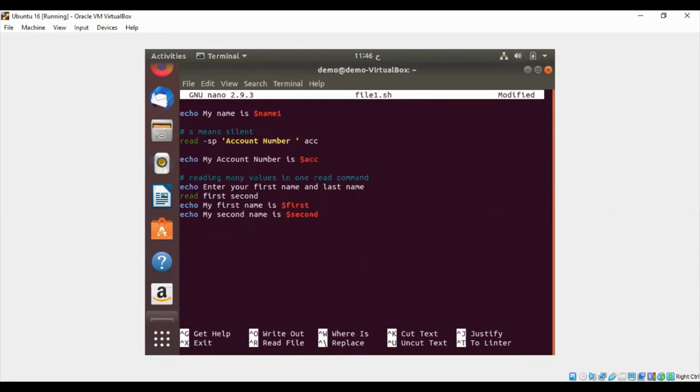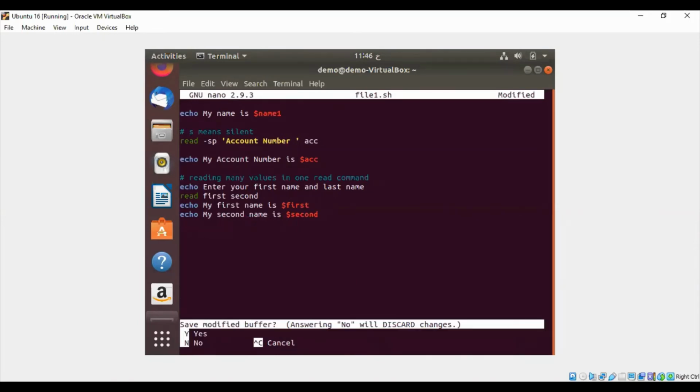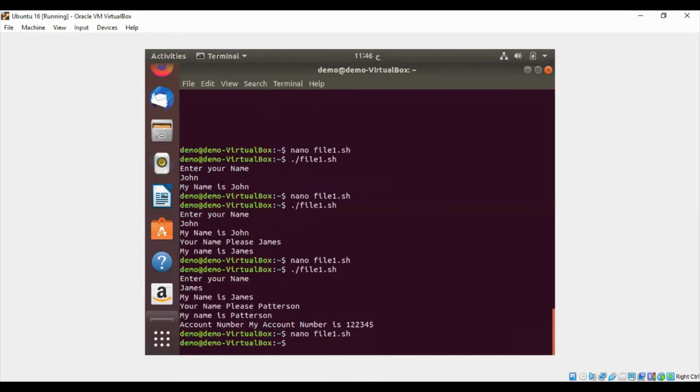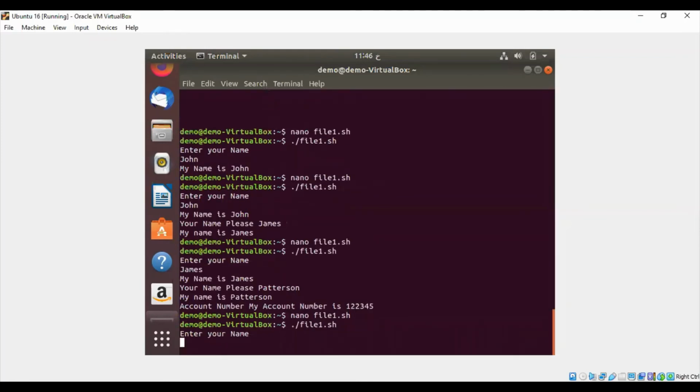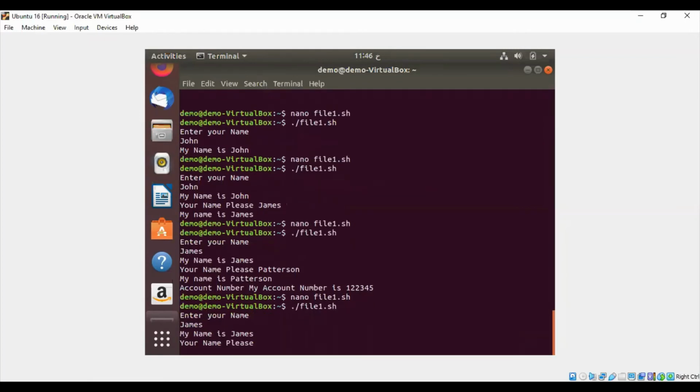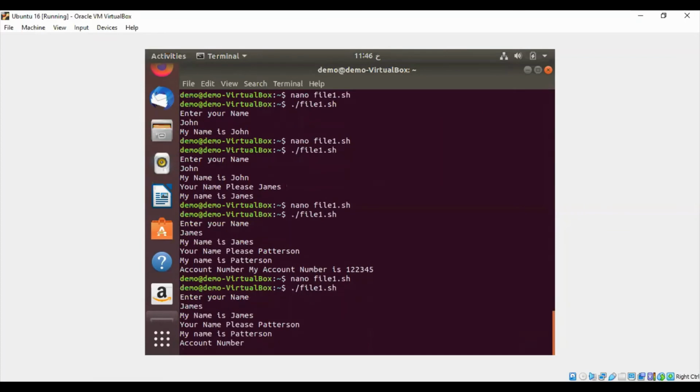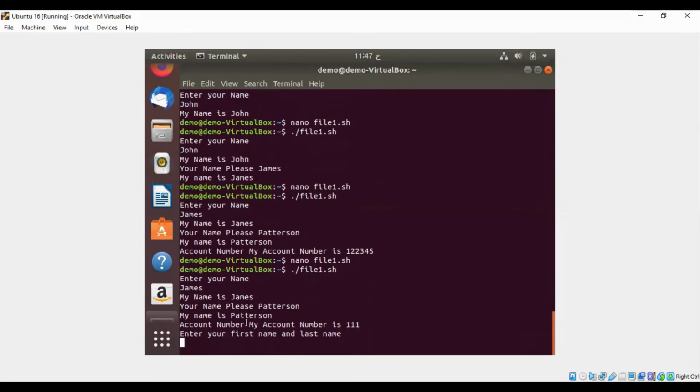Okay, let's see. Control X, save, enter. So now I'm executing the file. Enter your name, this is the previous one, James Patterson, account number. I typed something here. You didn't see it. Even I didn't see it. And from here, the cursor is blinking. The output will continue. So can you see the output? My account number is, do you get the idea?